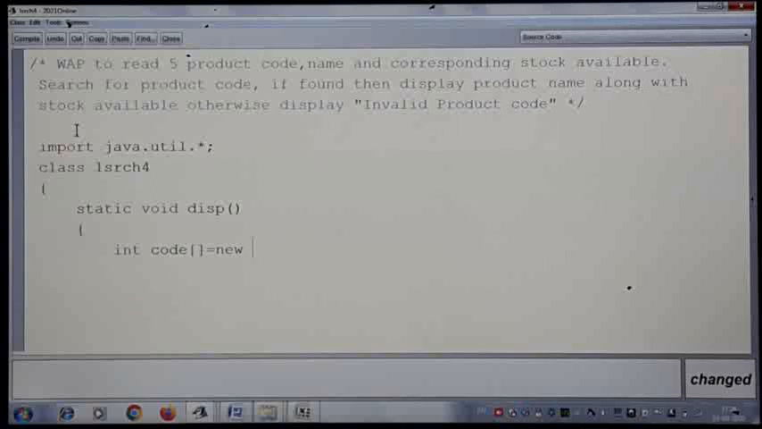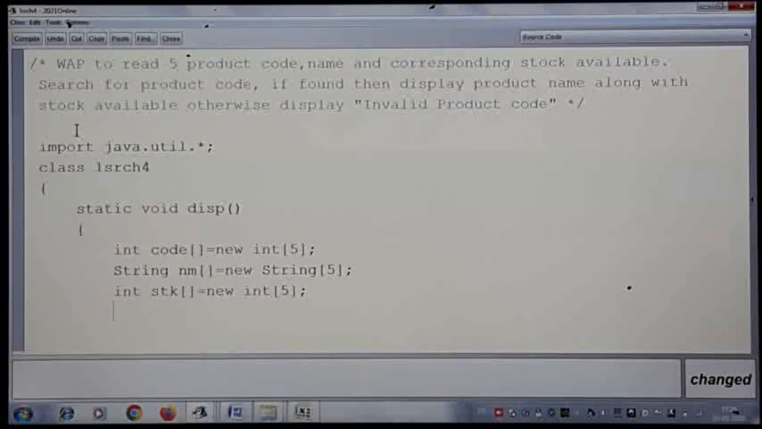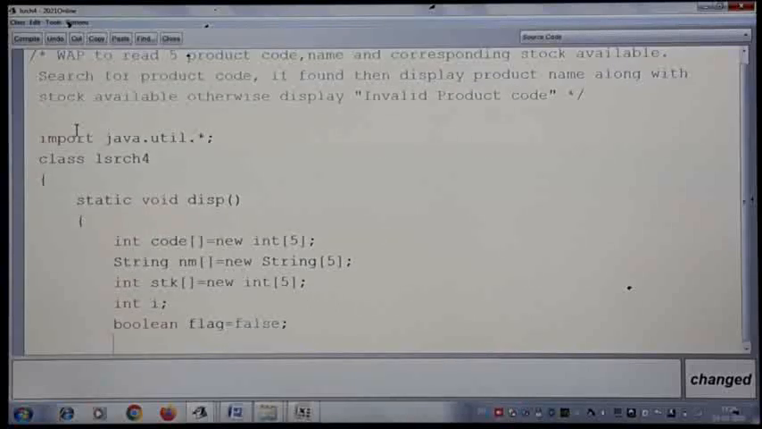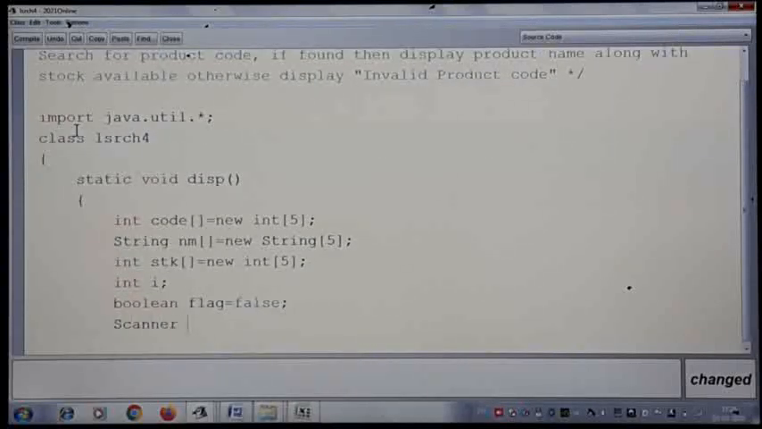So we are declaring new integer of 5. Second one is to store the product name, nm I'll take, new string of 5. Next is integer stk, for stock, new int of 5. Along with this I'll take integer i for index purpose, then boolean flag, let the initial value be false. Based on searching we make it true. Then take a Scanner class, Scanner obj. You can take it as sc also if you are practiced with that. So new Scanner of System.in, so we are ready with the keyboard input.